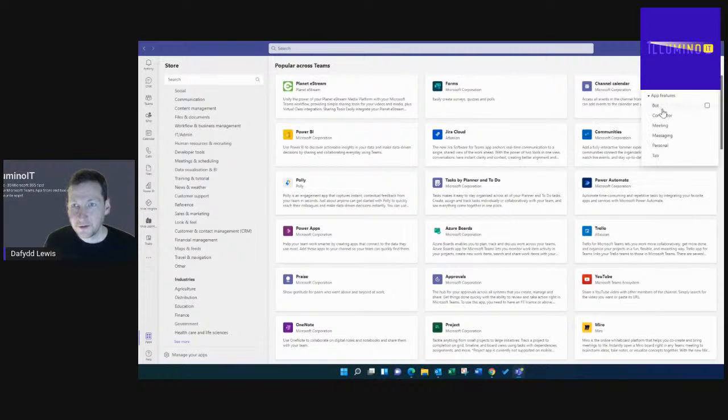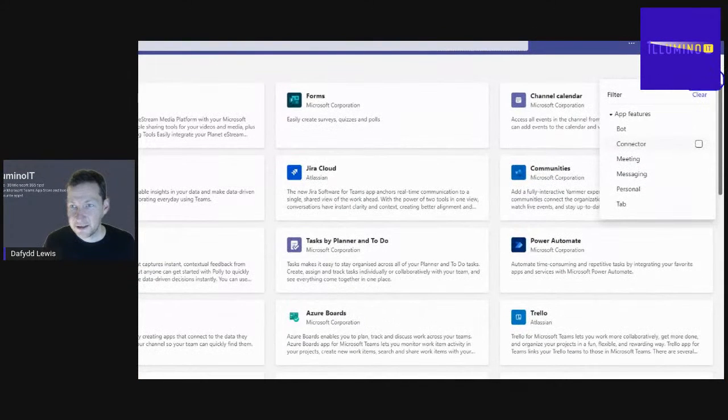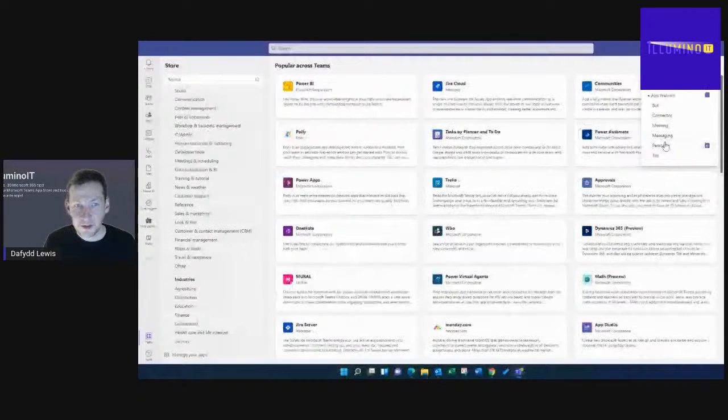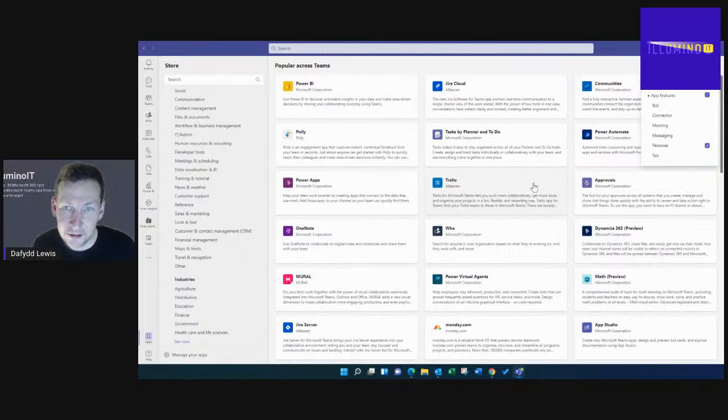Okay, there's an additional filter here. Up here on the right-hand side, you can see that we can also filter. We can say, do we want something that's a connector, or do we want something regarding messaging? Do we want maybe apps that are a bit more personal, potentially? So if we try one of these filters, let's see what we get. These are apps that can be logged into personally, and apps that you can work in on a personal basis, but a lot of these are also team apps at the same time.